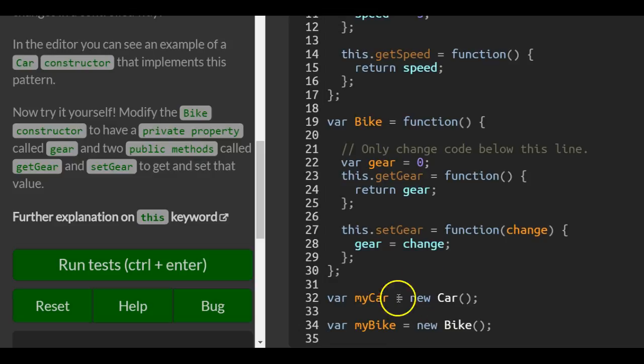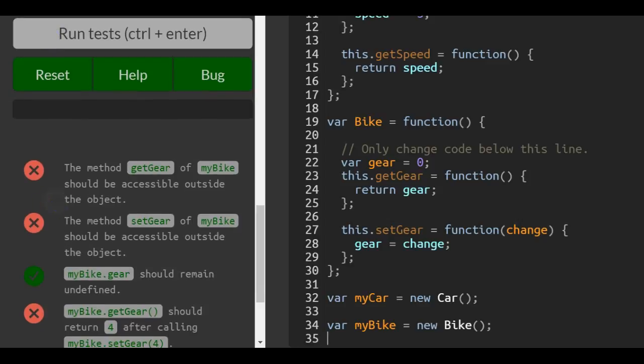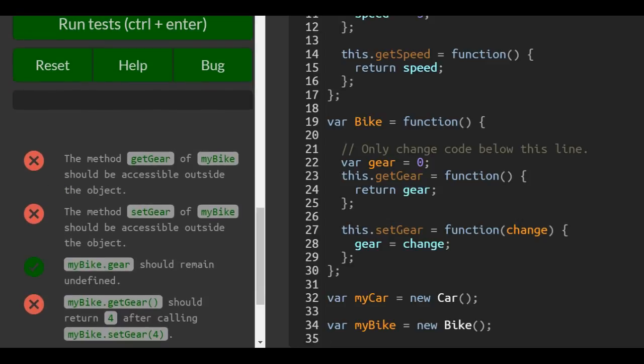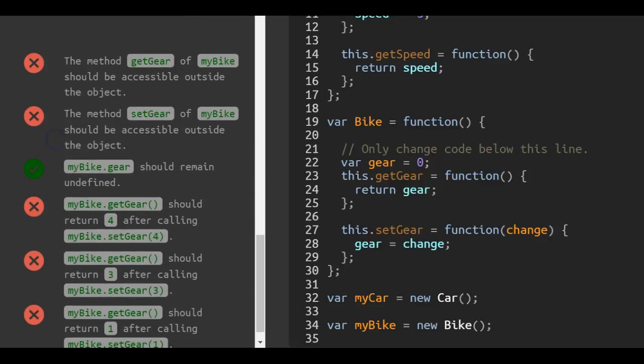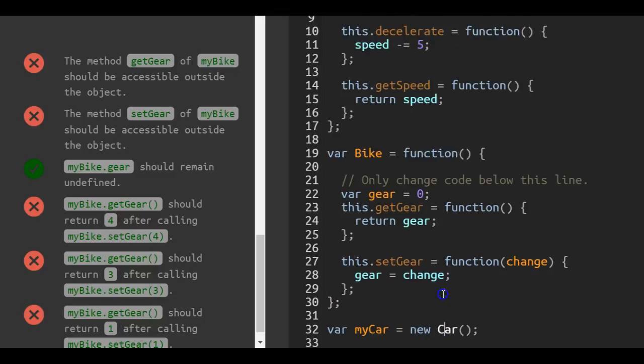So now down here, this should now work. Let's see, the method getGear of myBike should be accessible outside the object. The method setGear of myBike should be accessible outside the object, and it is. It's accessible outside, as opposed to gear, which is not accessible outside. So myBike.getGear should return 4 after calling myBike.setGear(4).